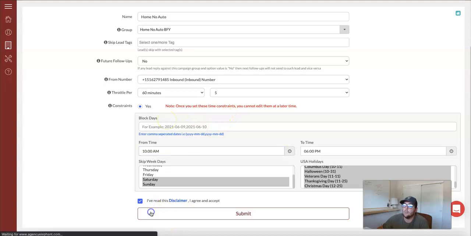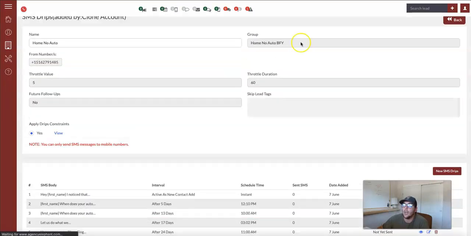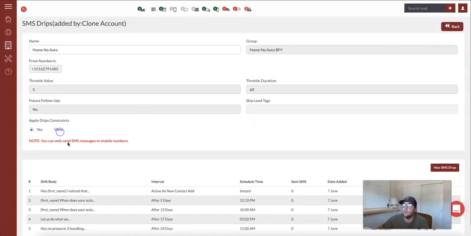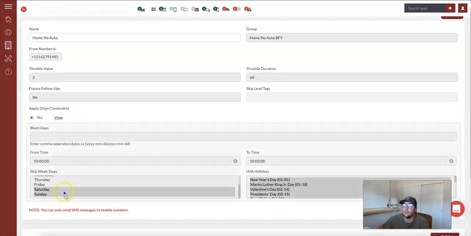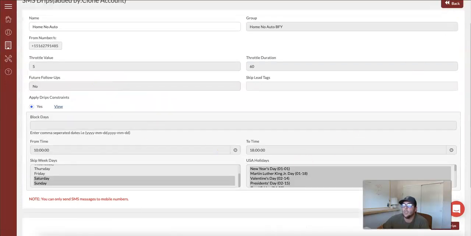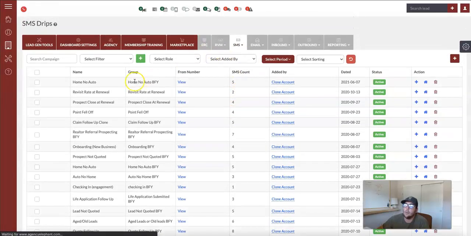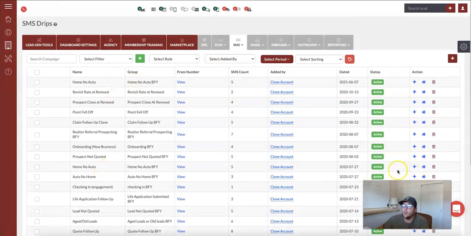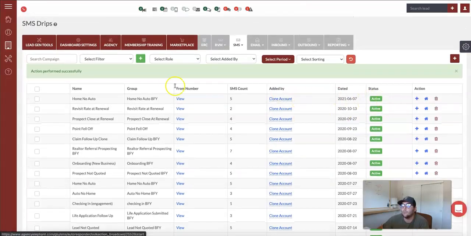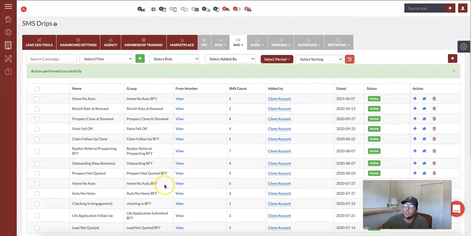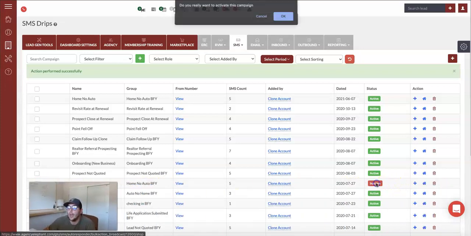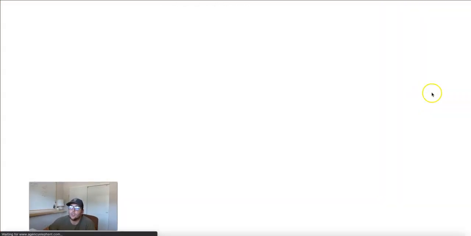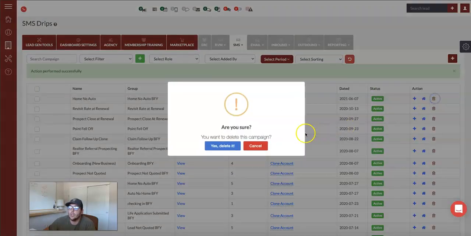So you hit that, you hit submit, and you're going to have a new system where the constraints aren't Saturdays, right? No Saturdays, no holidays, 10 to 6, okay? Now you're going to come back and go to the original home no auto and hit inactive, okay? So you only have one actively running, that's this one. I usually tend to not delete any of the originals, just to make sure that I don't delete anything that I want to come back to at any point, okay? So I'm going to go ahead and delete this duplicate we did.